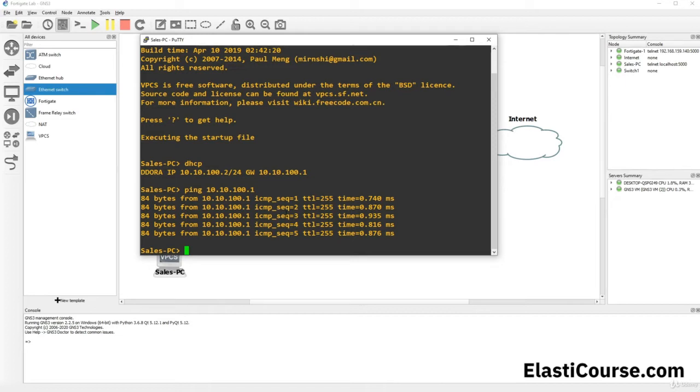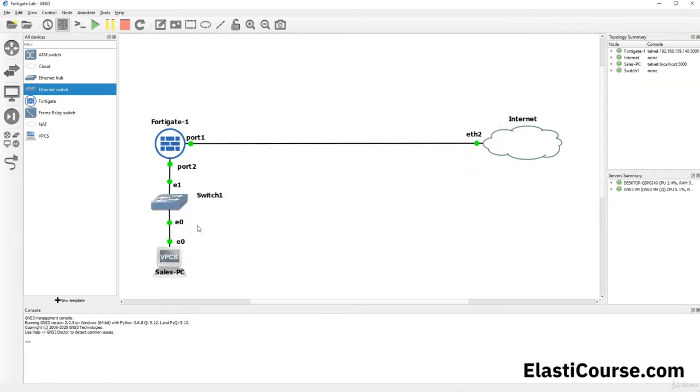Now let's see how we can configure the same for port 3, but this time we're going to be using the CLI interface. And I want to create a new Ethernet switch. And this interface will be connected to the FortiGate port 3 this time. So we can use port 3 on the FortiGate for the marketing team. And once I have my switch up and ready, I can try to configure port 3 using the CLI.